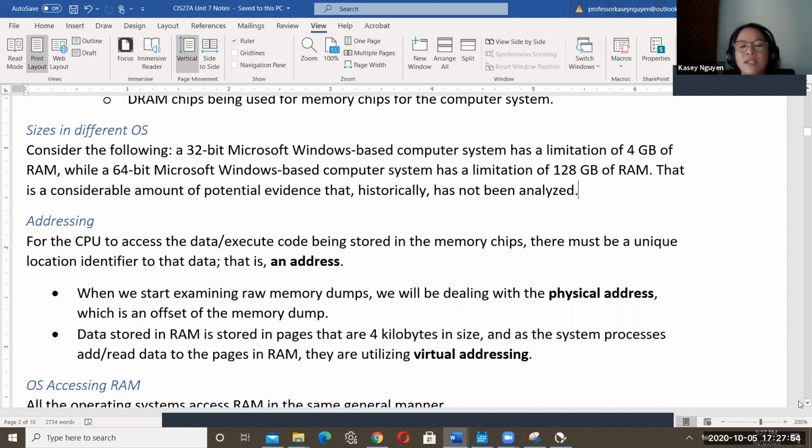Now with the data that's stored in RAM, often you would see it use pages or a page file. That would be about 4 kilobytes in size. So we can see that each of these pages would be 4 kilobytes.